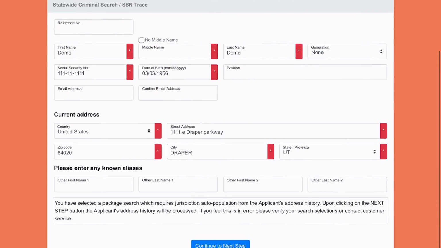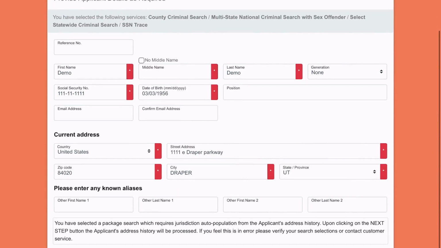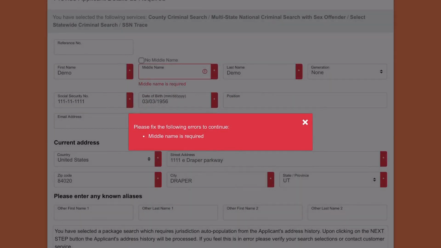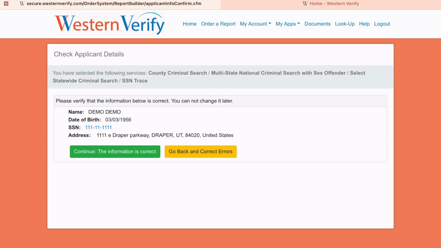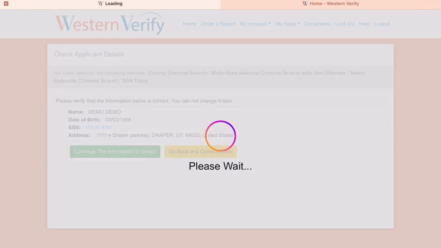Say, okay, what else? What are we missing? Is there anything we're missing? No. Okay, we'll go ahead and continue to the next step. Notice we always have to click no middle name if there isn't one. Continue, the information is correct.